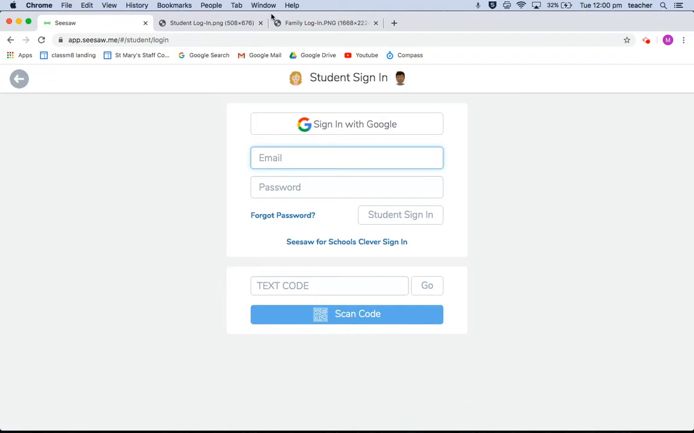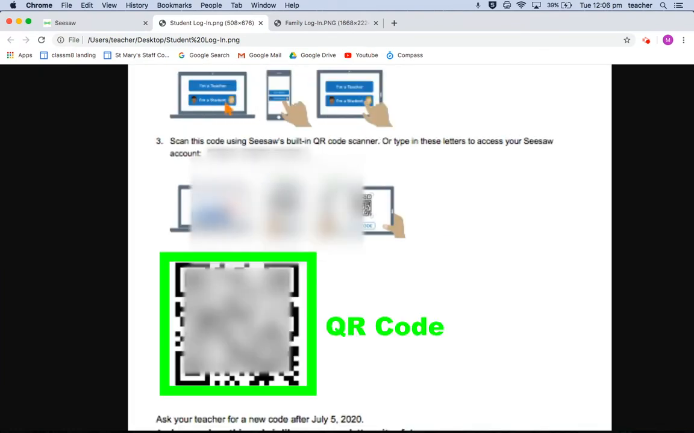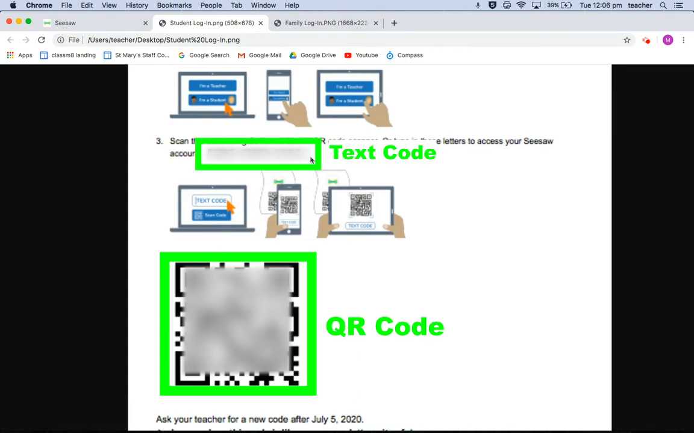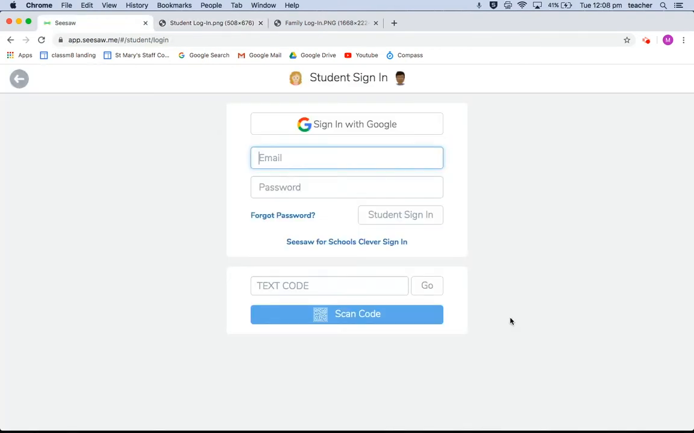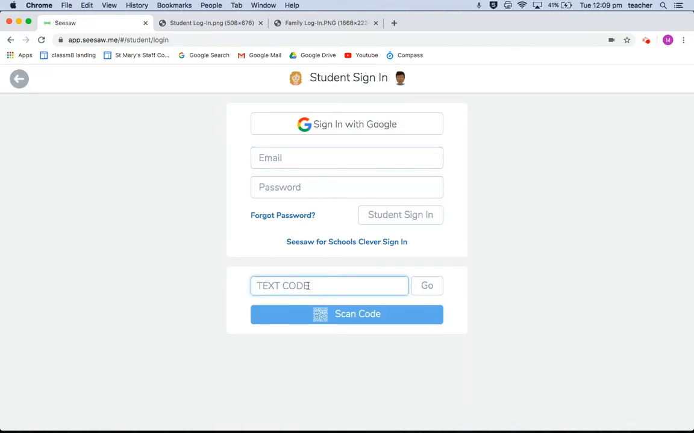Now your teacher would have provided you with a document that looks very similar to this. Step 1 and 2 just show you how to get into the app like I just showed you, and step 3 is where it tells you that you can scan this QR code here or you can enter in the text code. To scan the QR code, you will click Scan QR Code and hold that code up to the screen. And if you are entering the text code, this is where you will enter it, right here. And you will click Go.